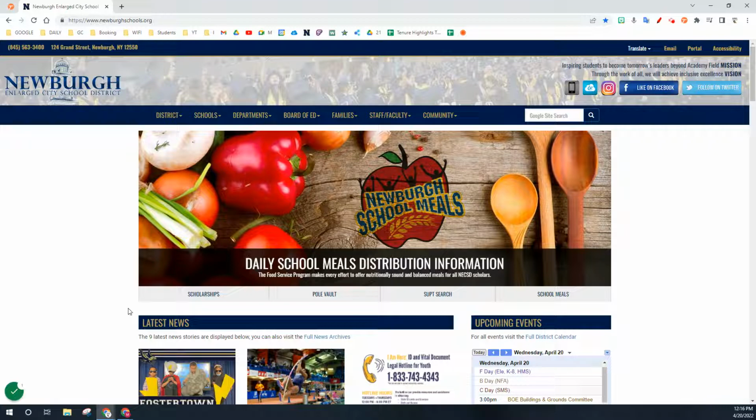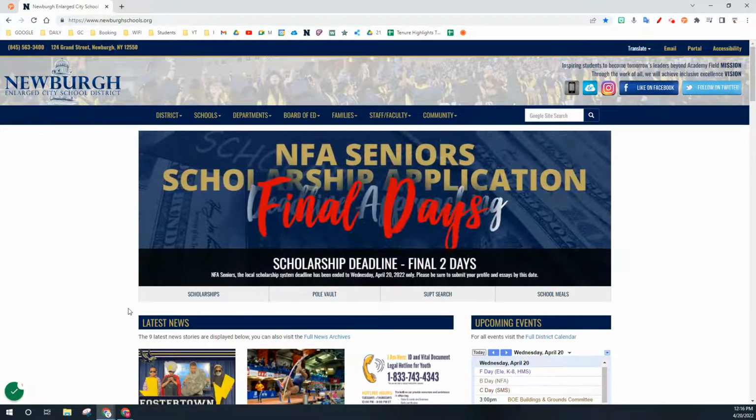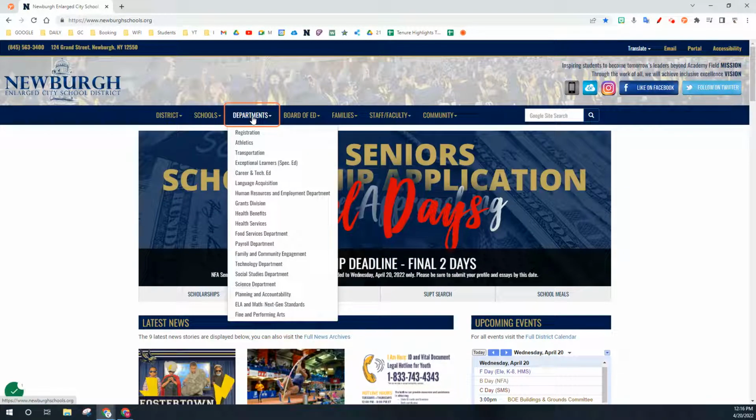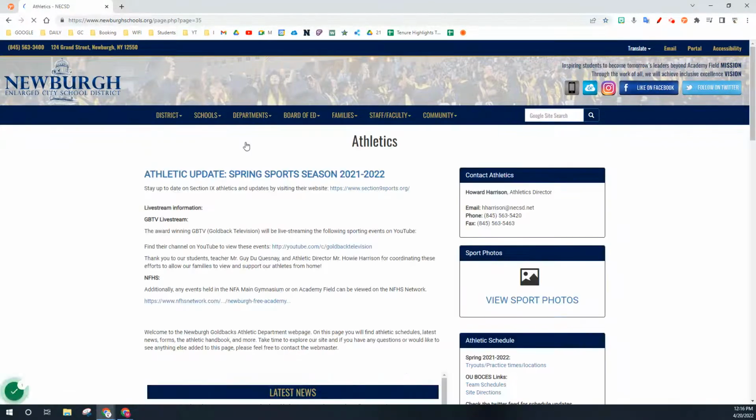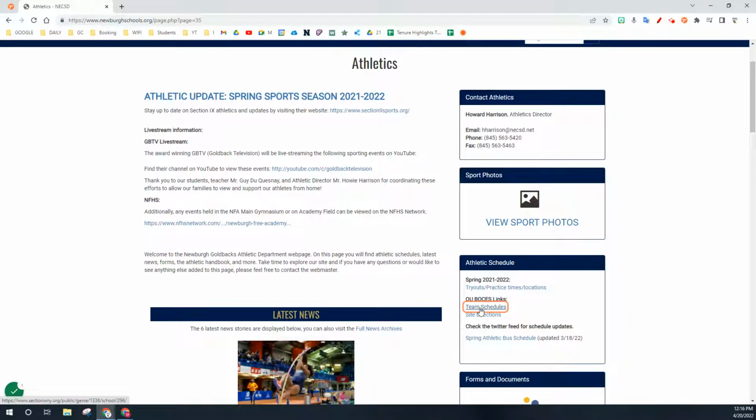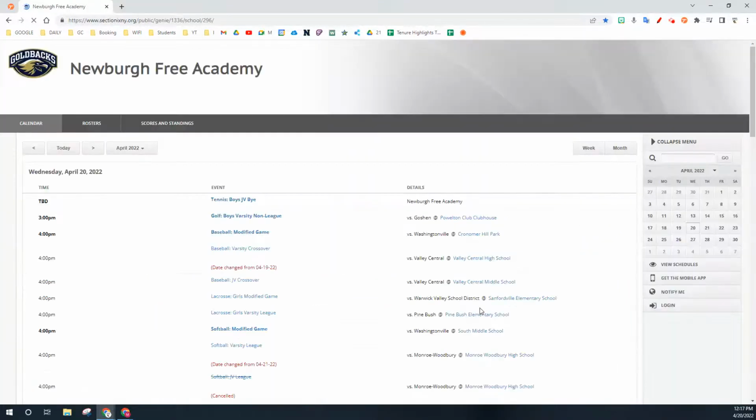So if I wanted to show you how to look up a schedule of a sport team on the Newberg website, obviously I'm on the website. Now for the second step, you click on departments. Right there, see how the number 2 changed in the bottom left? Then you go to athletics, and then down here to team schedules.